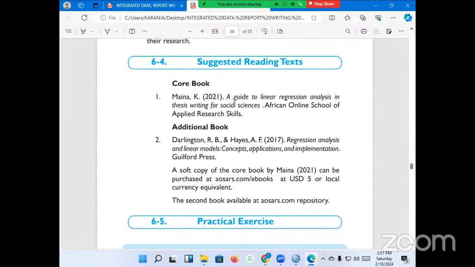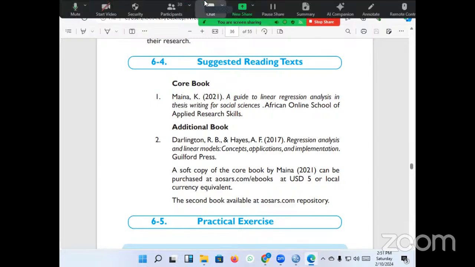Again, the core book, one of the books I've written, is A Guide to Linear Regression Analysis in Thesis Writing for Social Sciences. So as I have mentioned, I have tried to simplify the concepts so that you understand them a little bit better and see how it works.